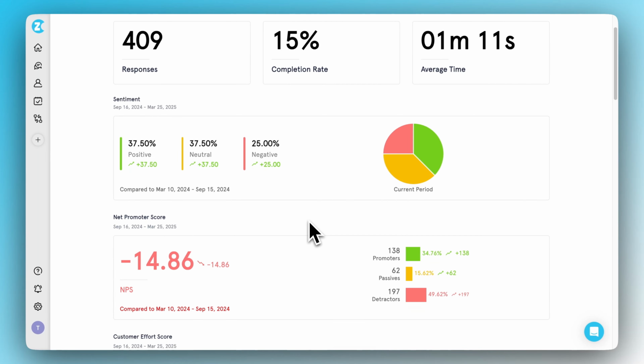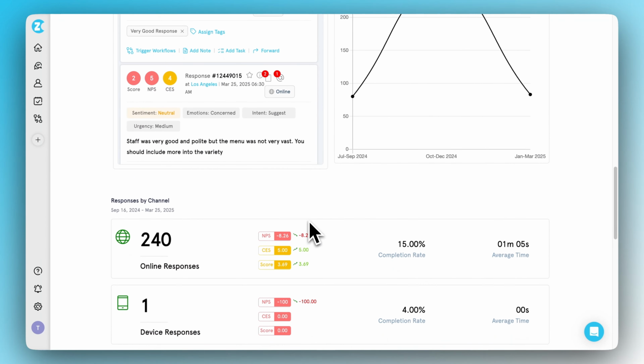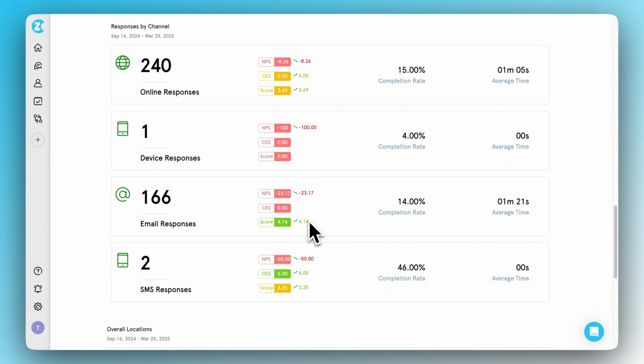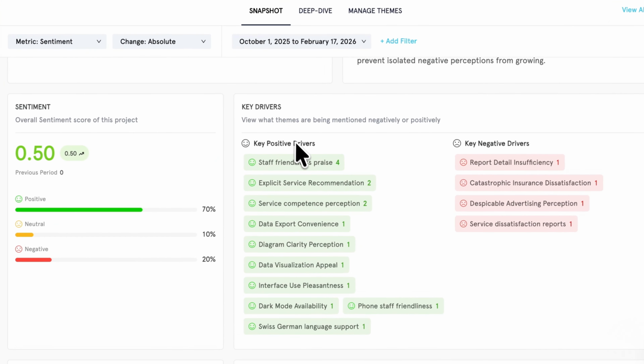To make sense of this quickly, Zonka gives you a snapshot report. Think of it as a thematic overview of everything happening in this feedback project. Here, the AI surfaces key insights, that is, what stands out across all feedback, key drivers, which themes are mentioned positively or negatively, theme volume and change, what's growing, declining, or stabilizing.